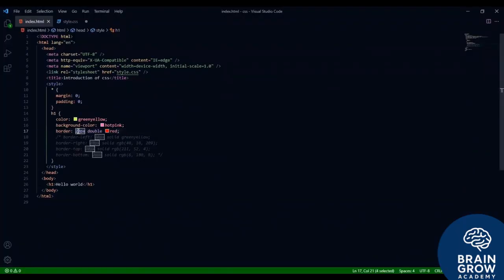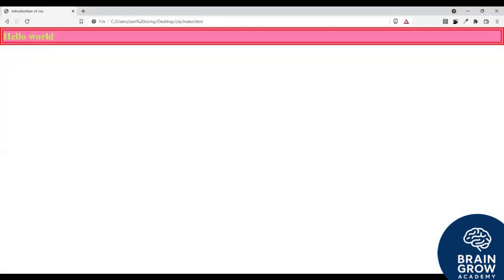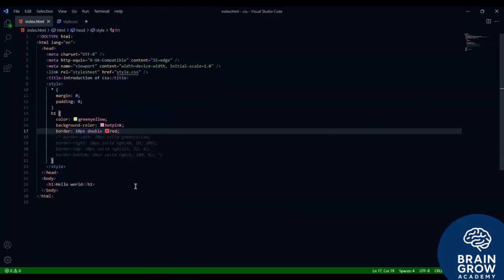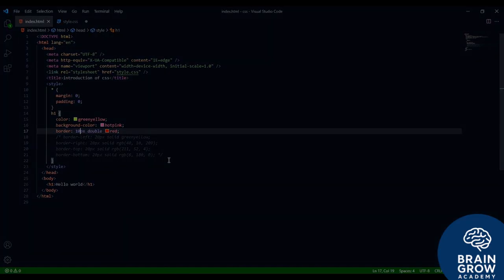Alright, so we can also use the double style, and as you can see we now have a double line border. So I'll change the width to 10 pixels and notice the difference. It's much thinner now. Alright, so we learned about the different border styles, and I hope that by now everything is super clear to you. That's pretty much it for this lecture, and now on to the next one.